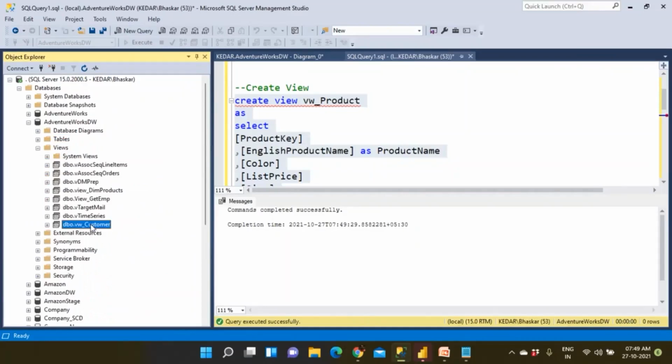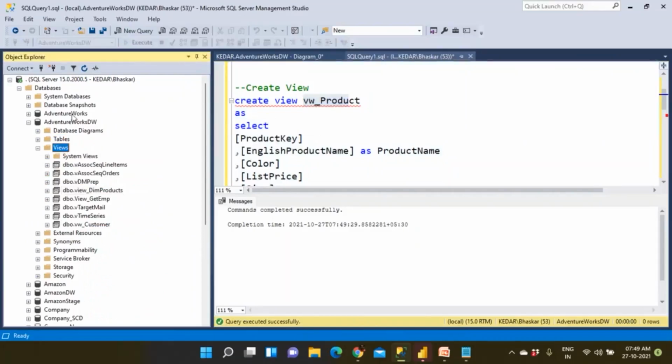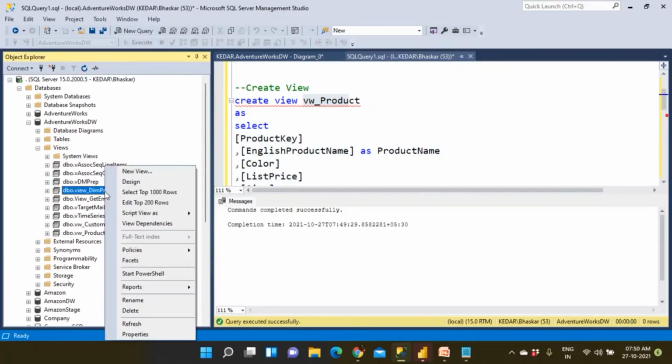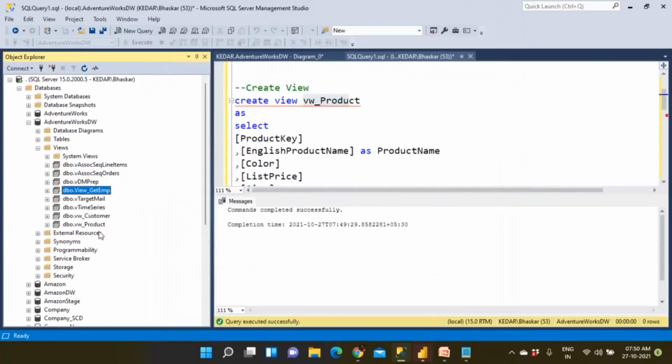The dim customer table is one, then the product table is one more. Clear? So where is the product table I have? This is the one, is it? VW product, right? This is the one I have to use. So this is not the one. Let me delete it. It is not ours. Like that, you have to create multiple views, and tomorrow we'll continue.